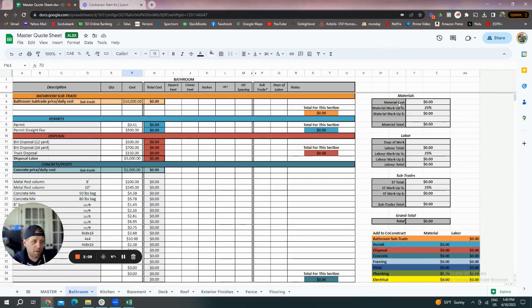Okay. Right here on the right, it says materials. This will spit out the total for all of your materials needed in the job. The labor box is all the labor that is involved in the entire project. And the subtrades is, you guessed it, the cost for all your subtrades, if you have any of those involved.